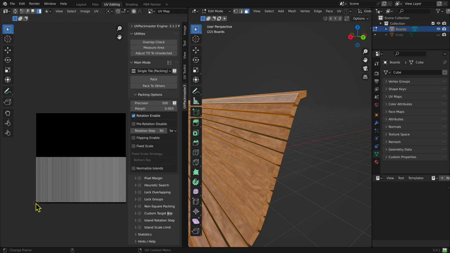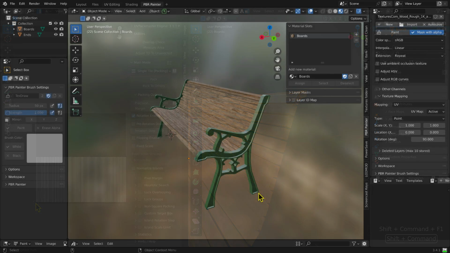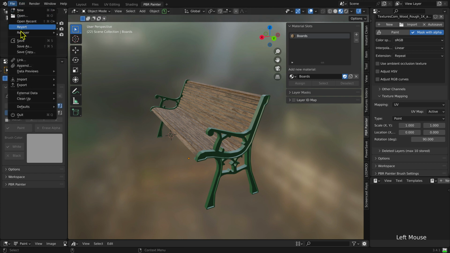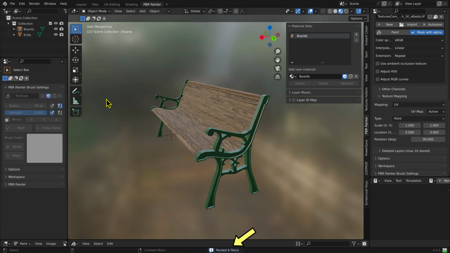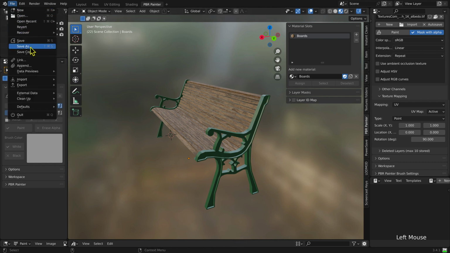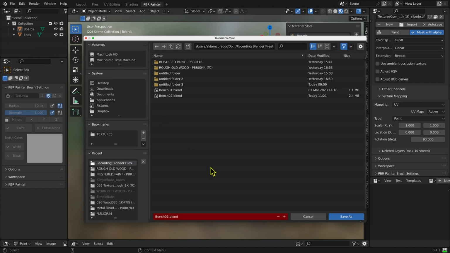Save your work. Pack the textures into your Blender file. Keyboard shortcut, select the File menu, then select External Data, then select Pack Resources. The 6 texture files will be packed with your Blender file. Save your Blender file as bench03.blend.